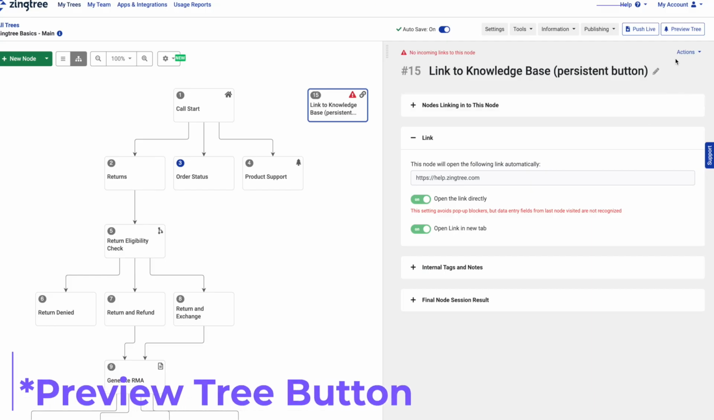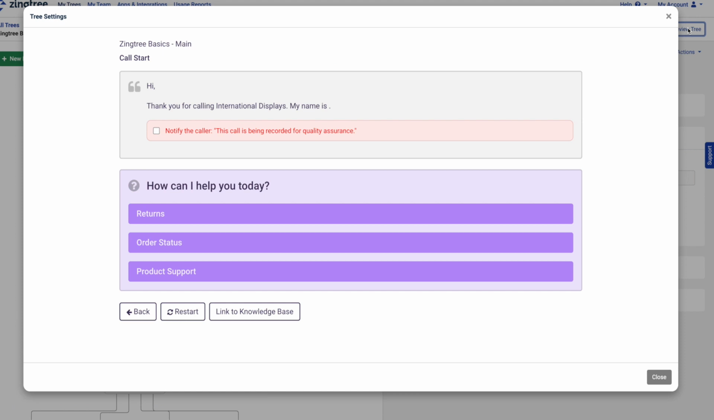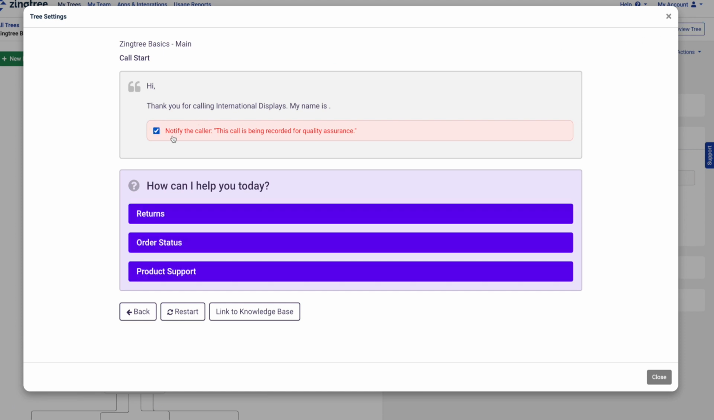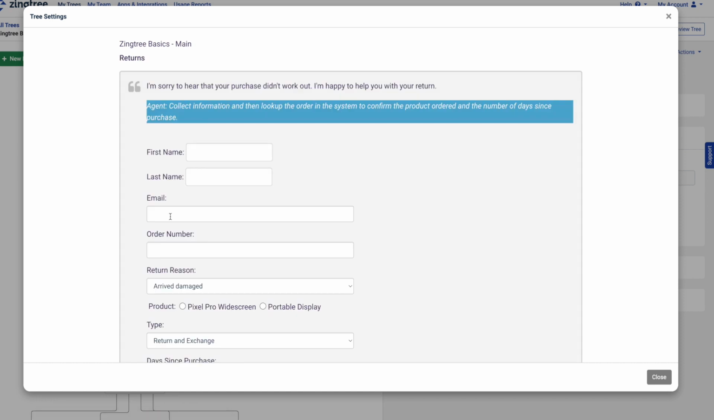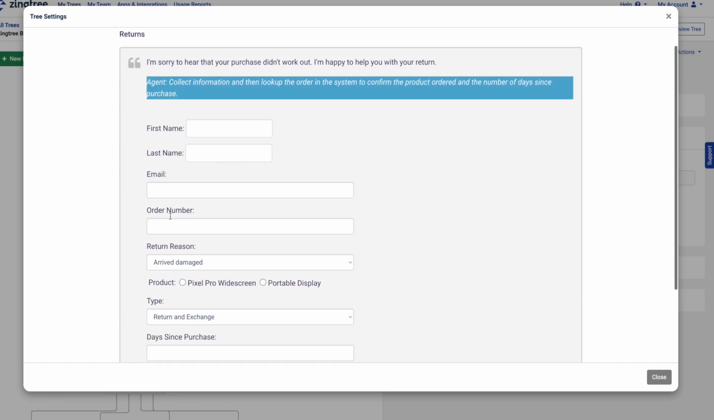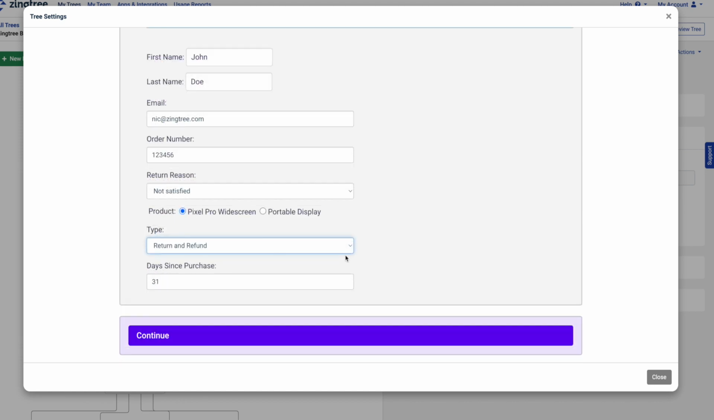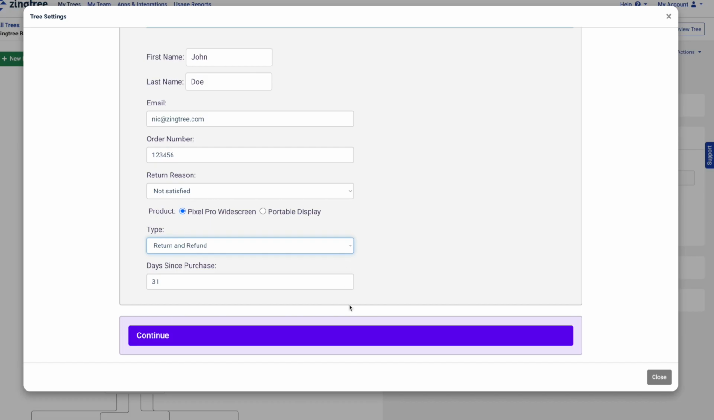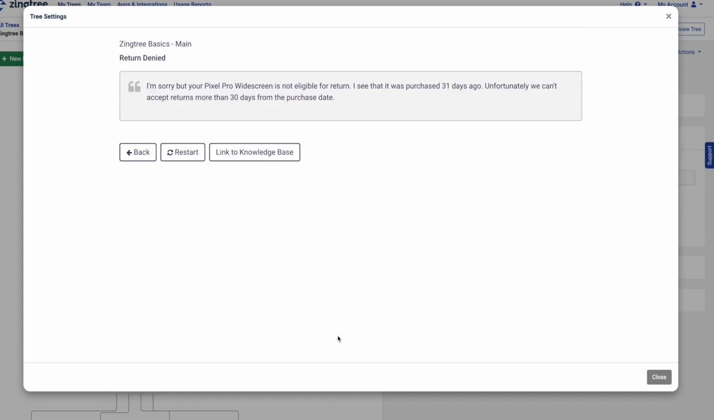I'll start by clicking the Previous Tree button. We'll click the checkbox next to the call disclosure and then click the Returns option. Now we'll put in information into the data entry fields. We can put whatever we want, but I will use an actual email here so I can preview the email the tree sends out. Let's validate that our logic is working correctly. Remember that the days since purchase can't be more than 30, so let's start by typing in 31 and click Continue. We're seeing the Return Denied screen, so that's what we want.